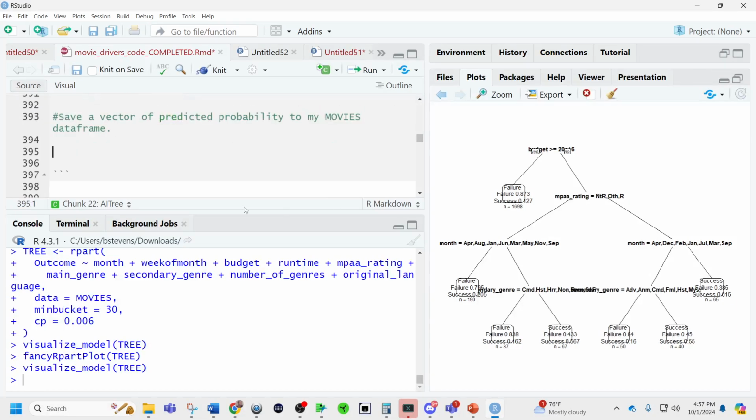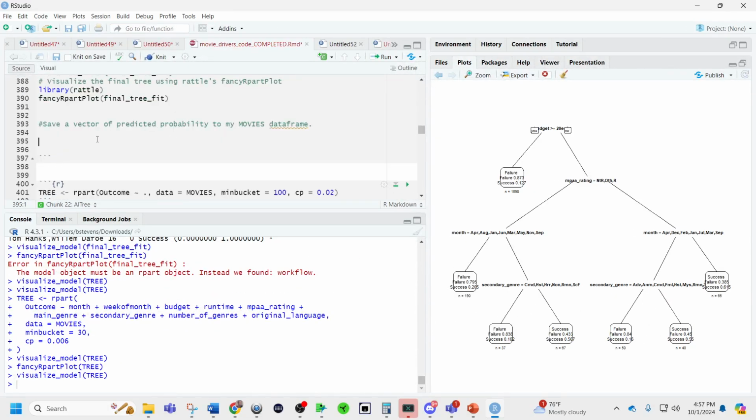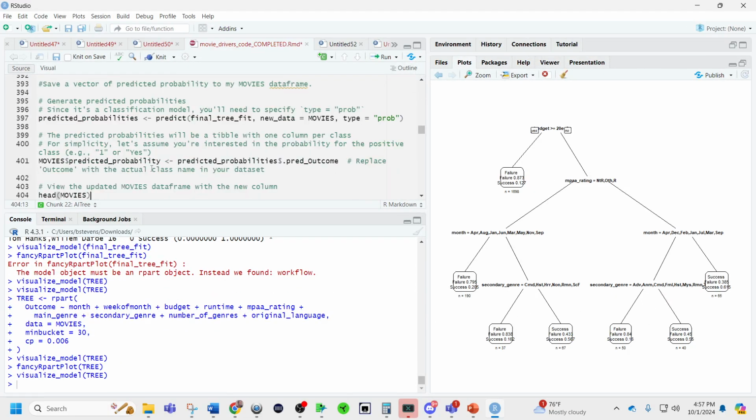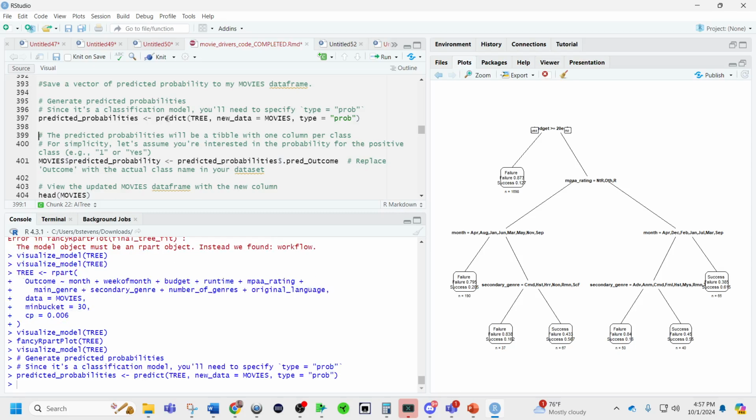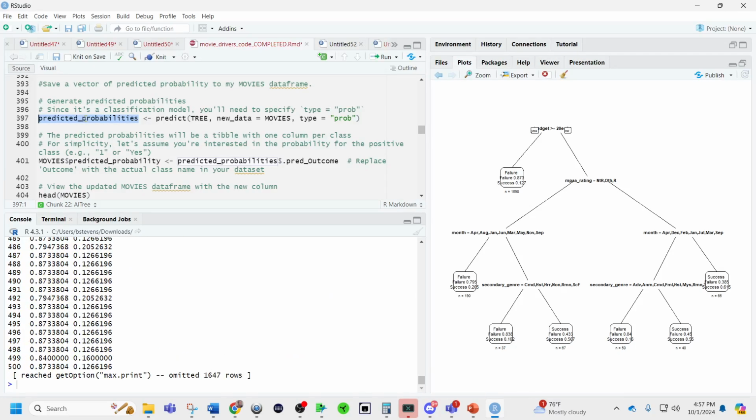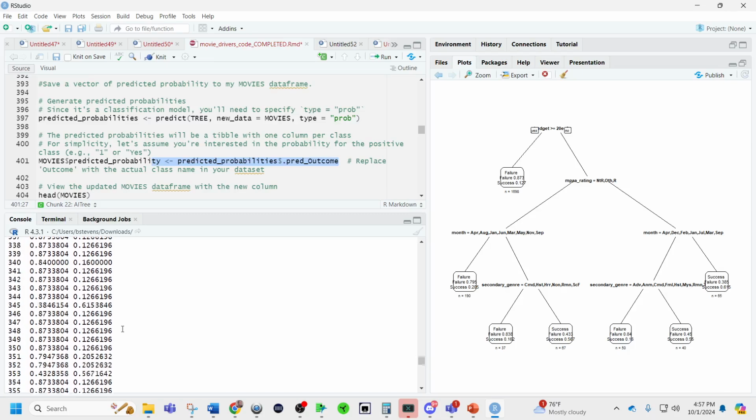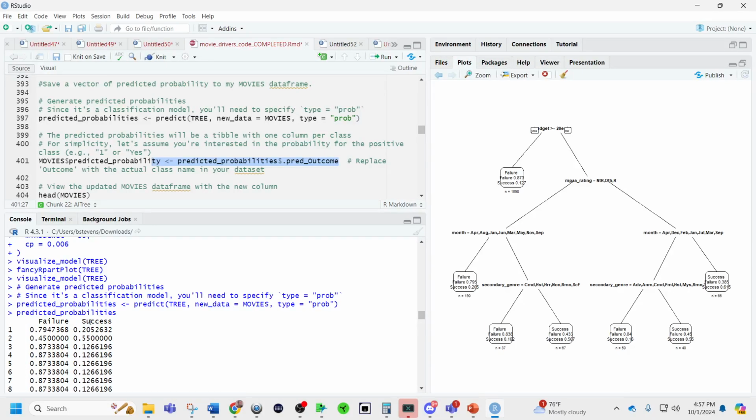So I think I broke something though. Let me be very careful. Let me zoom out a little bit here. And there's the code. We're predicting from my tree and new movies data, the original data, type probability. And there's the predictions of all the predicted probabilities. Then we're going to take the outcome we care about, which is the success right over here. I believe that is the lower column right there. So success.